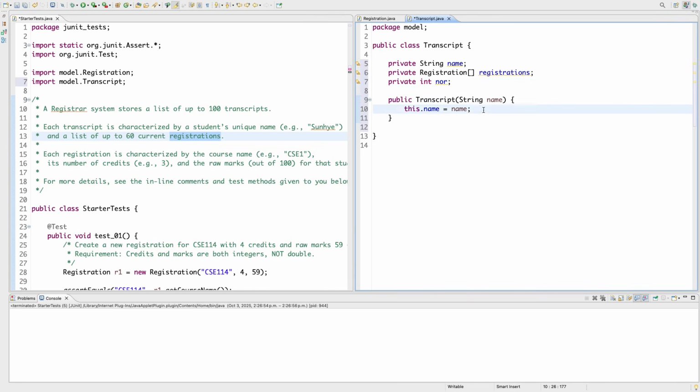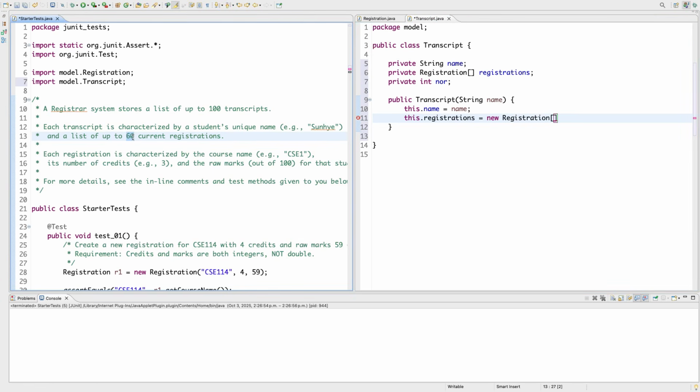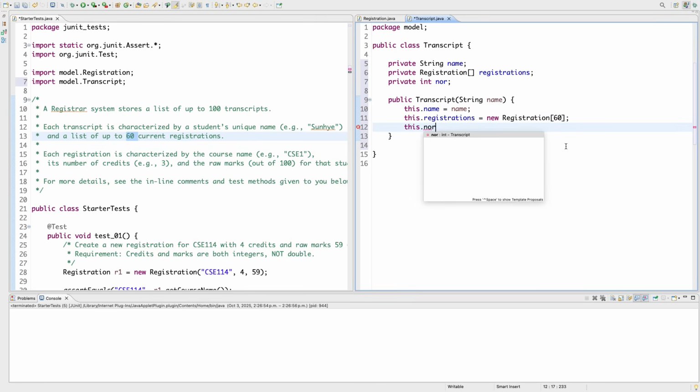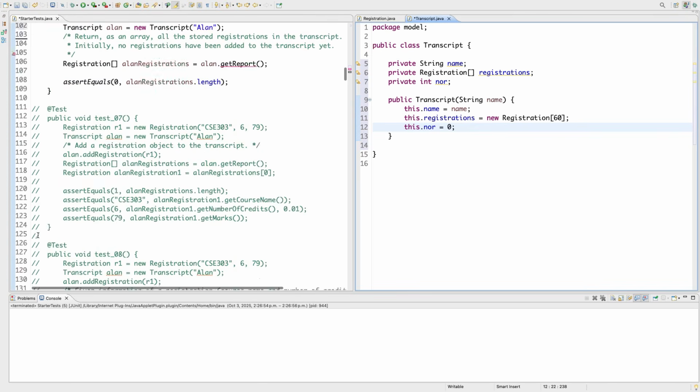And now that we have the attributes, we need to initialize them in the constructor. So this dot registrations, we're going to assign a new registration array. And what's the max capacity? Again, you're going to refer to the comments. It'll tell you up to 60 current registrations. So we're going to put the max capacity of 60. Okay, and then this dot NOR can be assigned 0, or you don't need to assign it, because it'll automatically be assigned a default value of 0 anyways. Okay, so we have that.